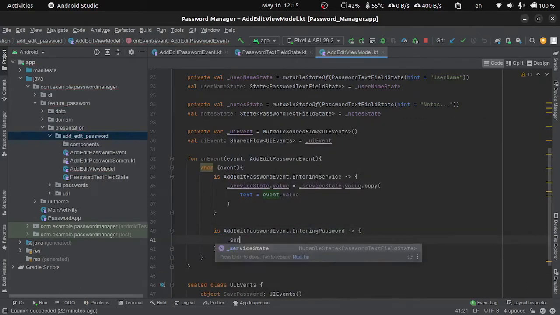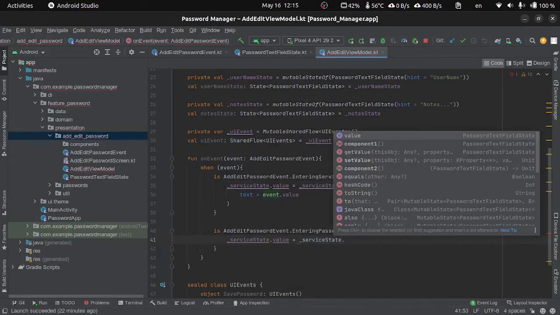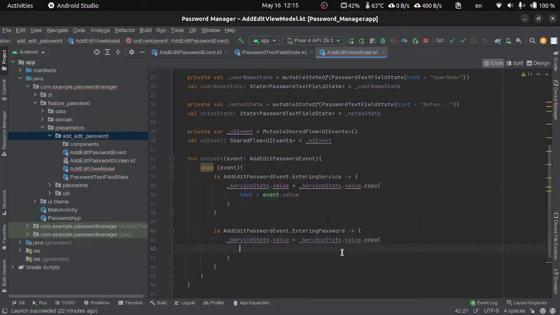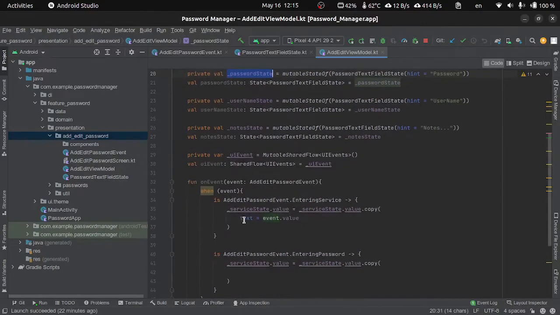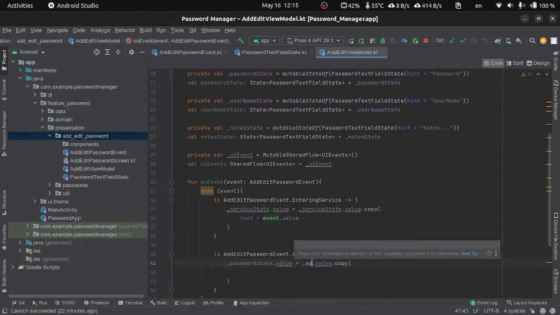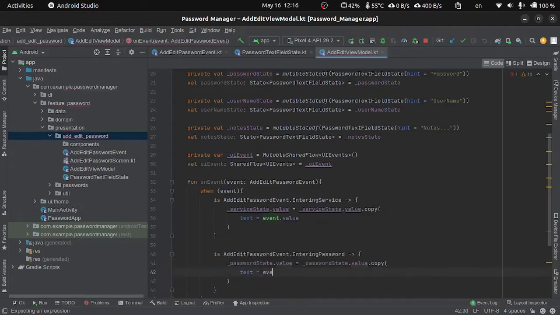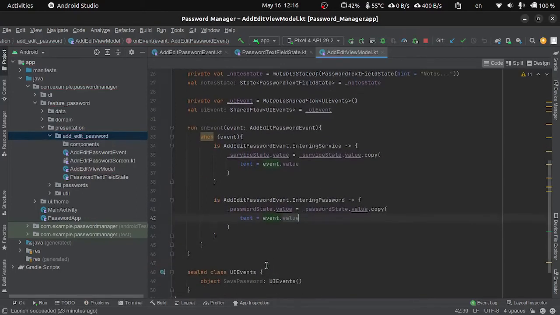Now if the user is entering a password, we want to change it. Dot copy, and as you can see here, I forgot and wrote the service state, and no, it is not the service state, it's the password state. This is referring to the entered password by the user. So here we'll replace service state by password state, and we want to change the text to the above event dot value.